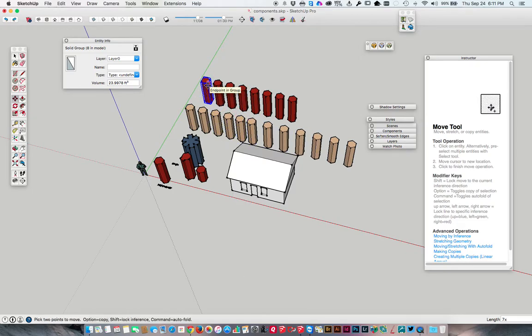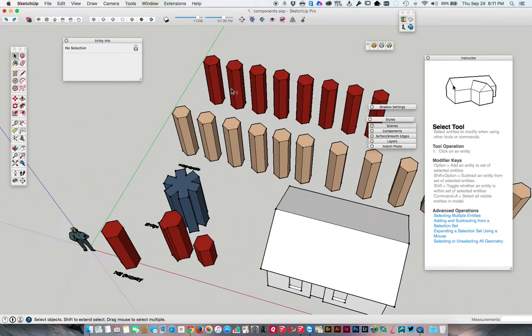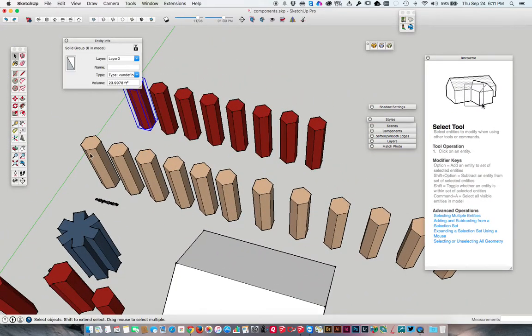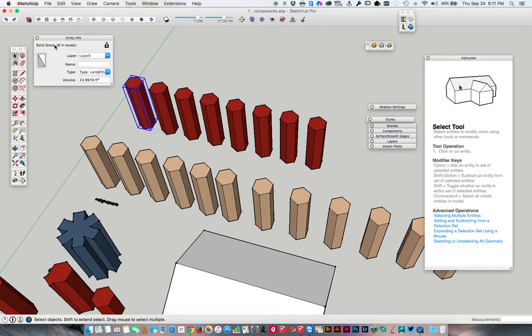So here I've got groups. Here I've got components. They look pretty much the same. I mean, I colored them differently, so you can tell that they're different. But other than looking at their entity info, you have no idea that there's a difference really between what a component is and what a group is.